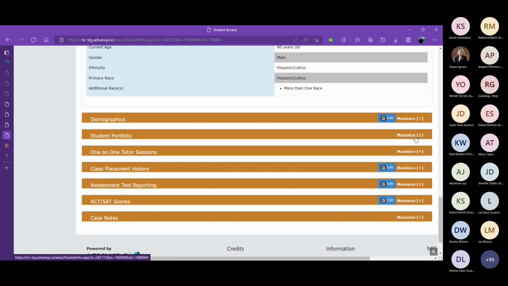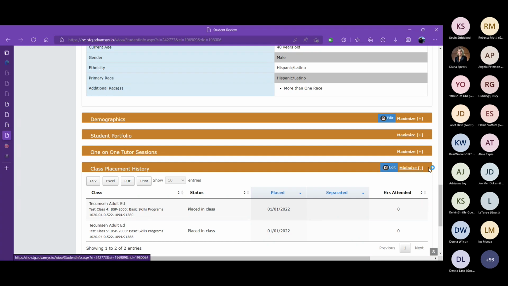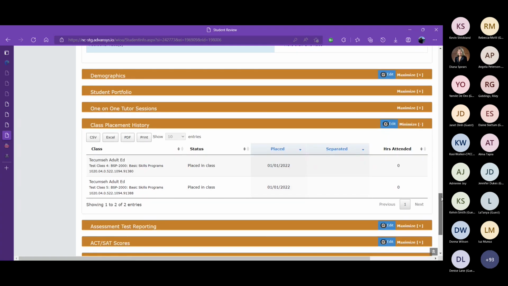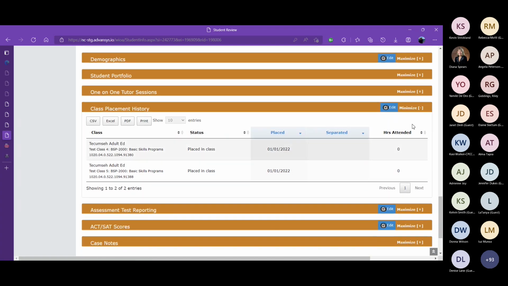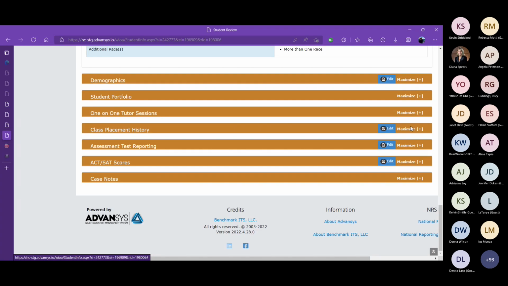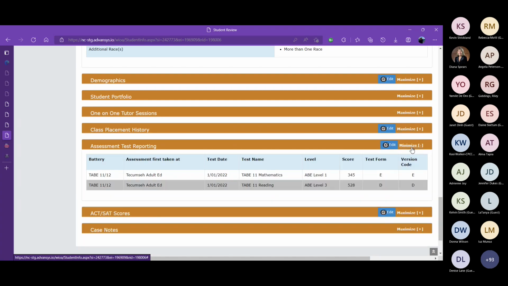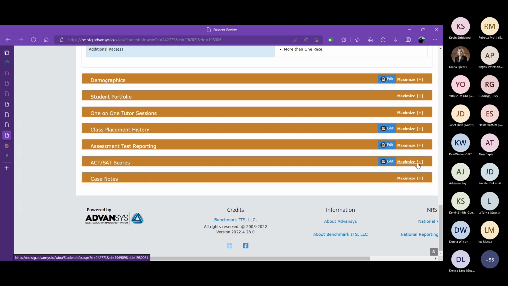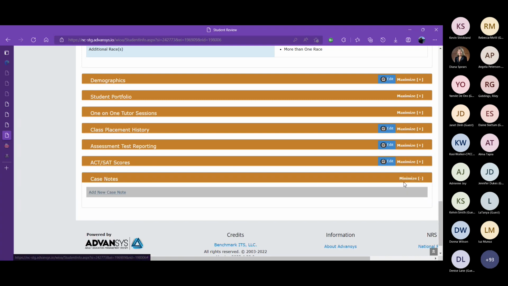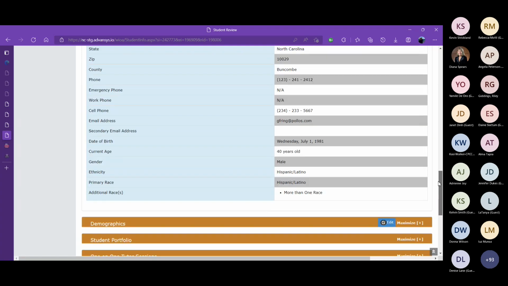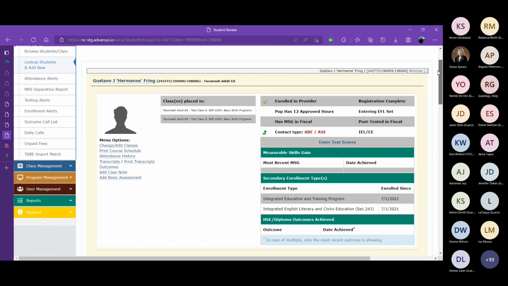One-on-one tutor sessions applies to CBOs, really not to you, so we'll skip that. Class placement history, you can expand that by choosing maximize. It shows you the classes in which the student has been placed. Assessment test reporting, you can maximize that. It shows you the assessments that have been placed on the student record. And then ACT, SAT scores and case notes. Case notes you can add to the student record. It's just a text field basically that's stored on the student record.